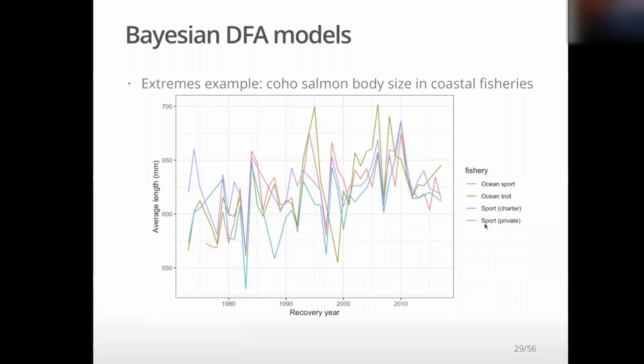So if you squint at these data, I think that overall, as I said, they're very noisy. There are certainly some deviations in the early 80s, late 90s maybe, where multiple populations appear to be experiencing pretty large deviations at the same time. And so this might be a good example of a situation where we might want to try to fit these kinds of DFA models that actually include those extreme events.